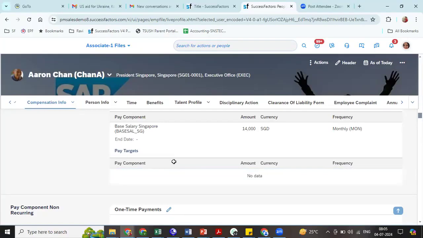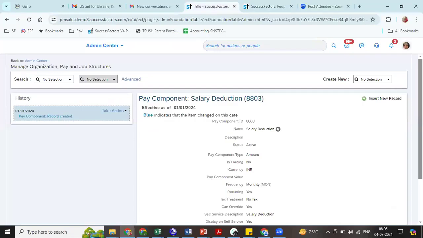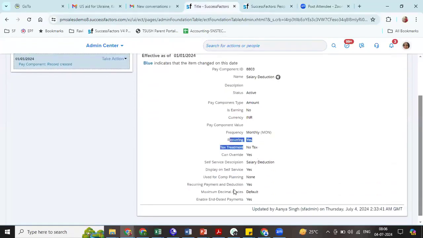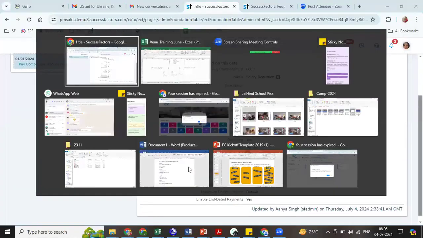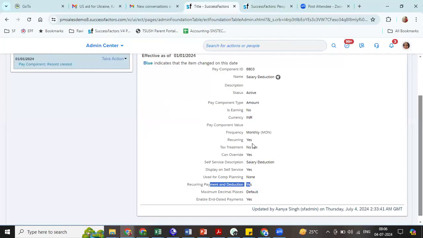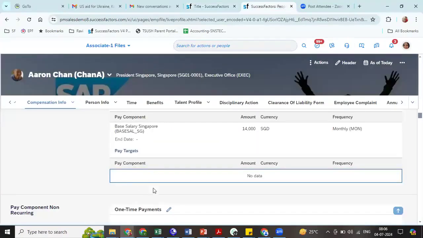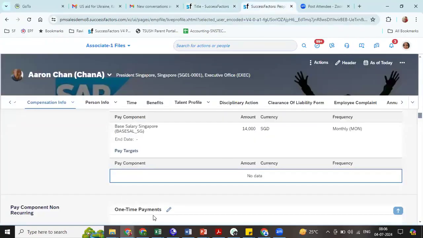Okay, so if you have set recurring as yes here and no here, the component will show up in this pay component section. And if I put recurring yes and recurring payments and deductions yes, this will show up in this section. And if I say no and no, it shows up in one-time payments.